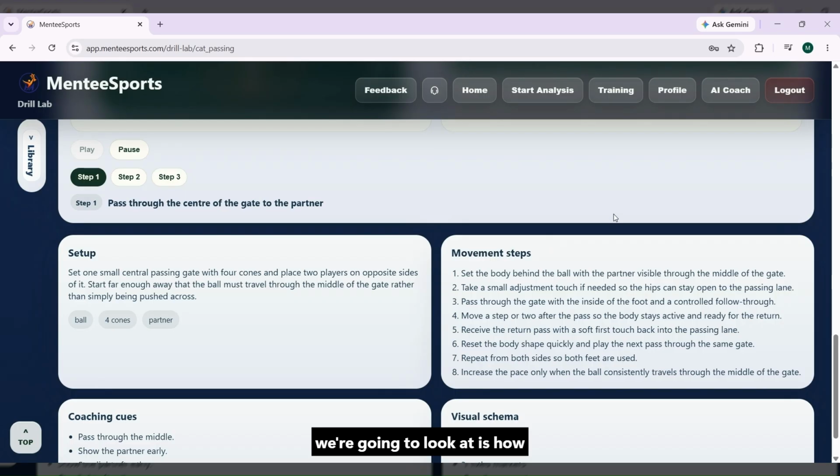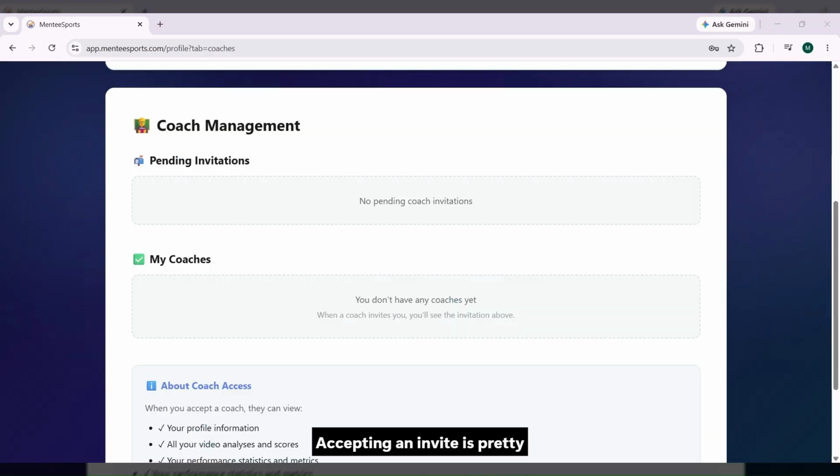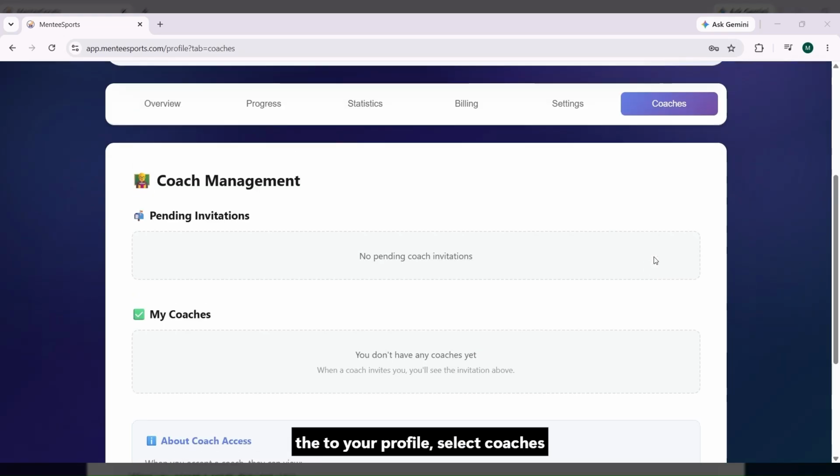But the last thing we're going to look at is how to accept an invite from a real life coach. So, accepting an invite is pretty straightforward. You want to come to your profile, select coaches, and if you have an invite here, you see pending invitation. Once you select or accept the coach's invitation, they would now show up under my coaches.